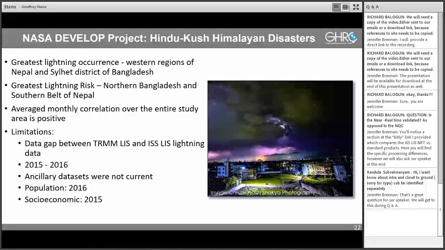Now there are a couple of limitations with this initial study. We mentioned the aforementioned gap in the available lightning data. Also, a number of the ancillary data sets were not current or concurrent with one another. Our population data was only available from 2016. Socioeconomic information was only available from 2015. In spite of that, this has developed an excellent starting point for looking at this lightning safety effort.